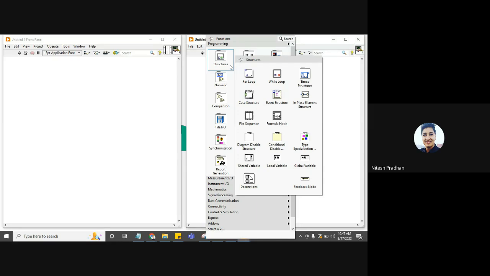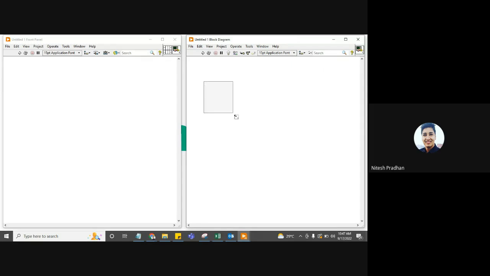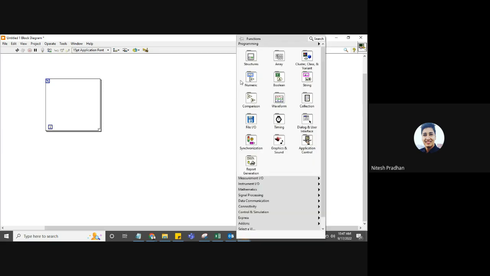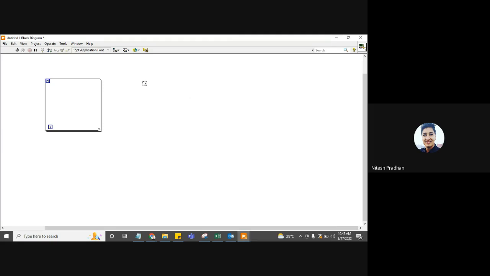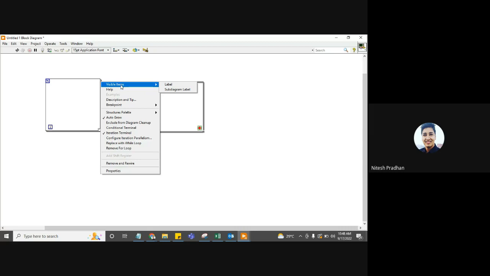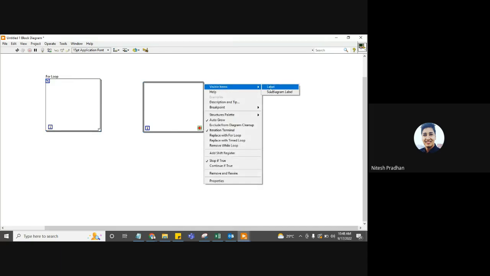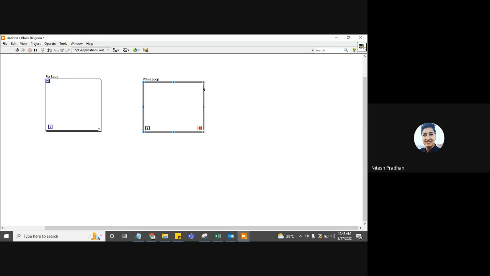Okay, great. Take a For Loop and place it on the block diagram. Right click, come into Structures, take a While Loop and place it on the block diagram. Now, the left one is the For Loop and the right one is the While Loop. You can right click, go to Visible Items and open the Label. Now you can see it is a For Loop, and same for the While Loop, right click, Visible Items, Label. It's the While Loop. Please take one For Loop and one While Loop.